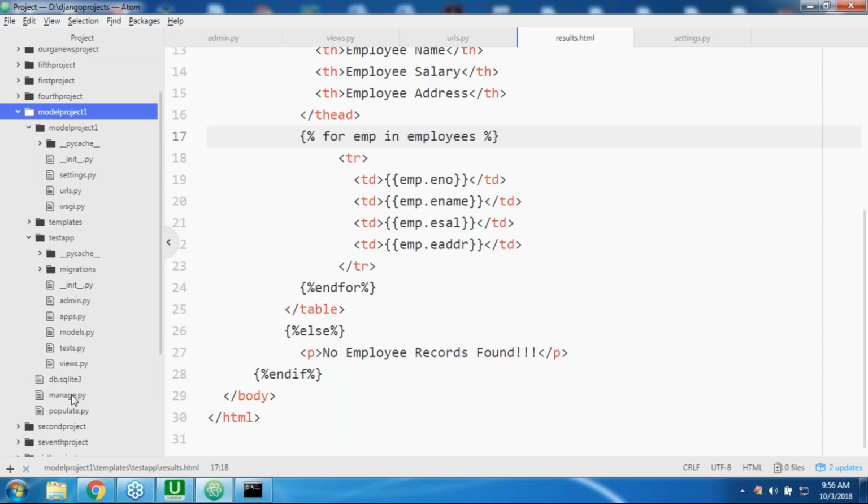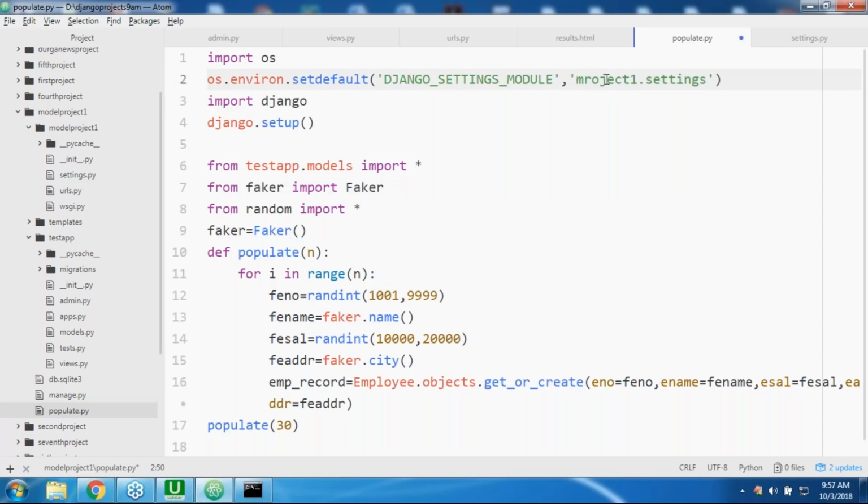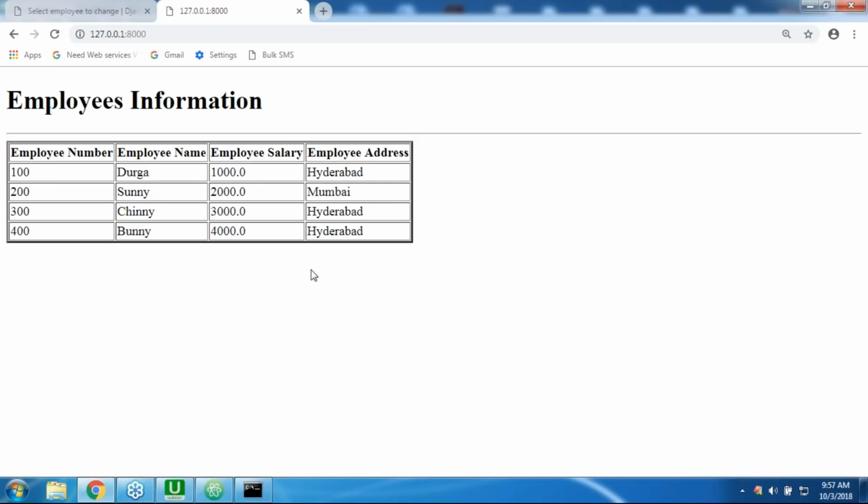Now, here what I did is, what is our project name? Model project 1. Internally, what code I wrote here? Model project 1. Now, sir, here some number is there. What is this number you are seeing? 30. Means, sir, I want to add 30 records with fake data, sir.